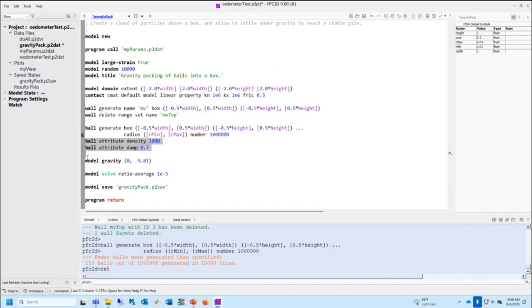We have to give balls, we somehow have to give them mass because we believe what Isaac Newton told us, that F equals ma, so there has to be m. So the balls are going to get a density. Remember, we don't give a mass in PFC. We give a density, and then based on the size and the shape of the ball, we figure out its volume. And then we multiply the density times the volume to get the mass. We give a damping. We're using local damping with a high coefficient, 0.7. That will allow us to have a quasi-static type system.